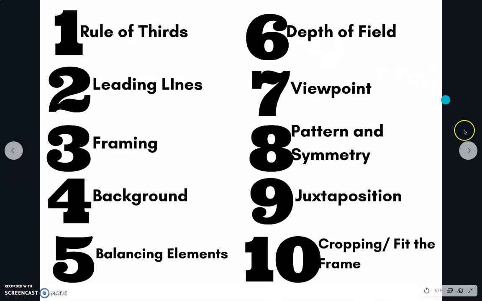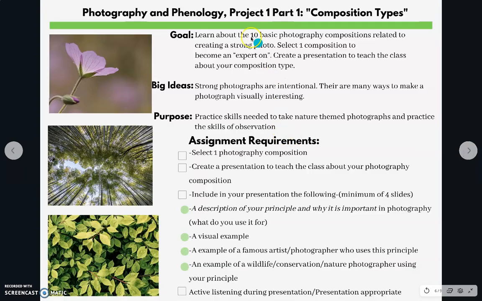So you'll be learning about all of these from each other, all the different ways of taking an interesting photograph. So I'm going to be going through the assignment requirements and the rubric so you know exactly what you have to do to pass. So the goal of the assignment, I'm starting at the top, is to learn about the 10 basic photography compositions related to creating a strong photo. We'll select one composition to become an expert on, so you will be picking one, and you're going to create a presentation to teach the class about your composition type.